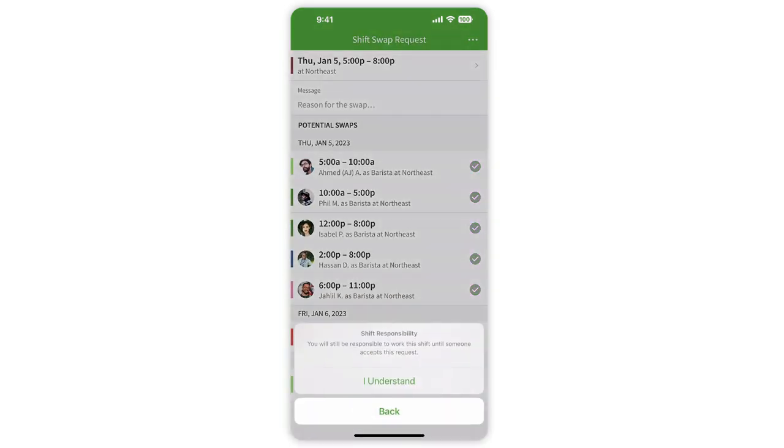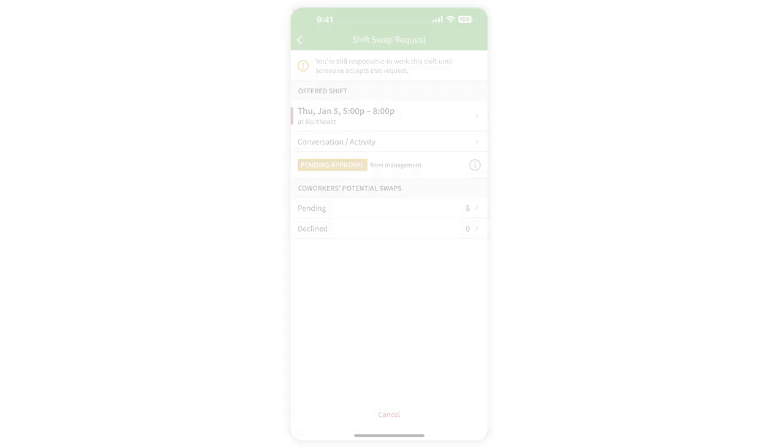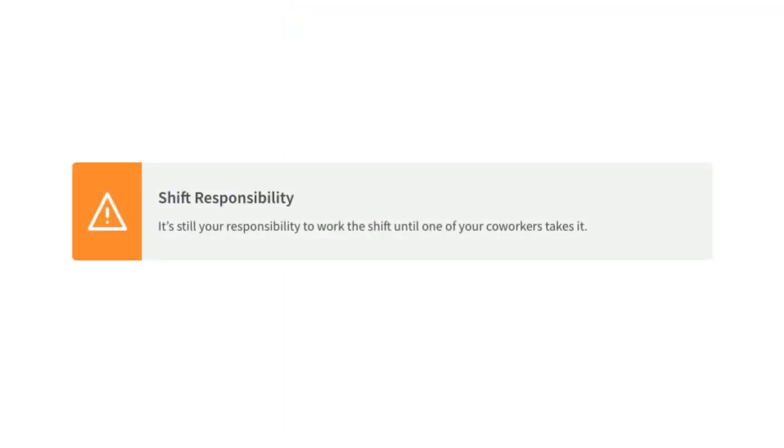Once you have submitted a swap or drop request, you can use the request view to keep track of all your current and past shift requests. Remember that a shift is still your responsibility until it has been released or picked up by one of your coworkers.